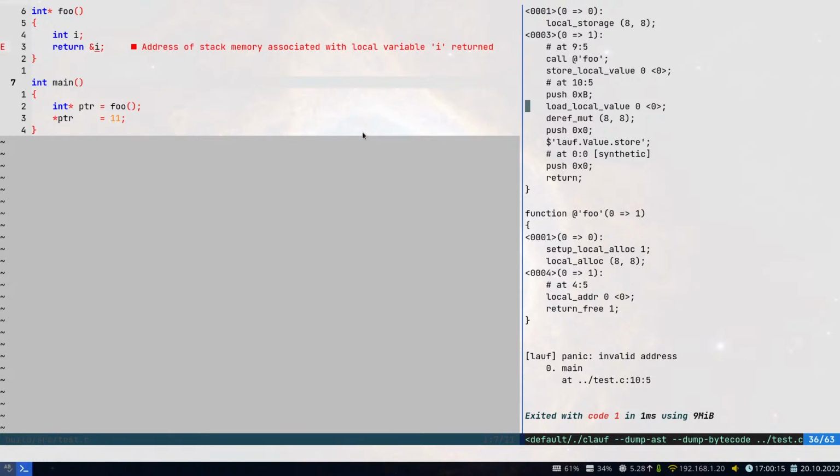So last week we added basic support for pointers. We added their types, the ability to get the address of something and to set a pointer. And since we're running it in an interpreter, we've got a bunch of safety checks for free, basically.